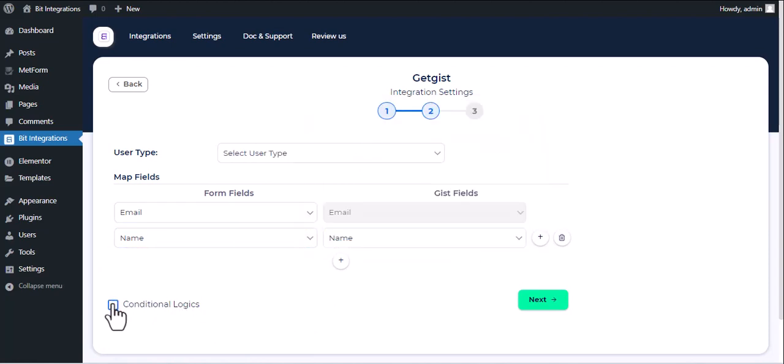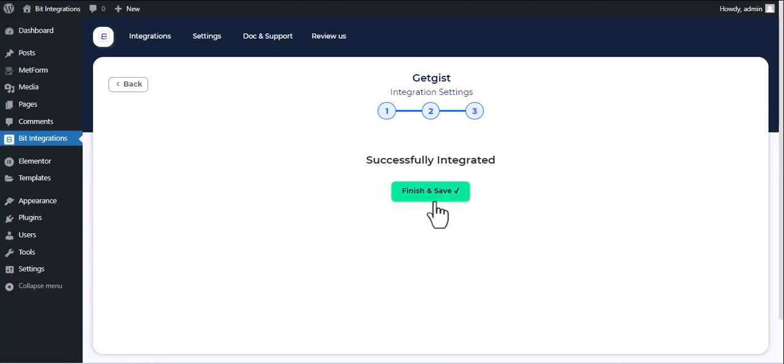Here is the conditional logic. You can use it if you want. If the condition matches, then the data will be sent to GetGist. Then click Next. Finish and save it.